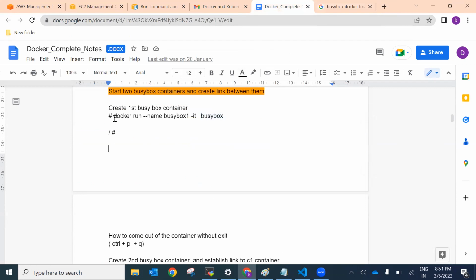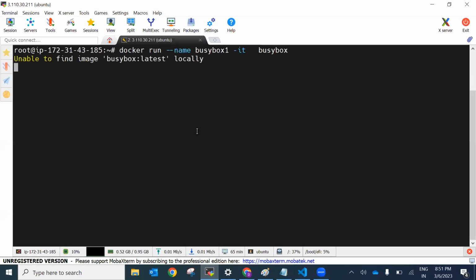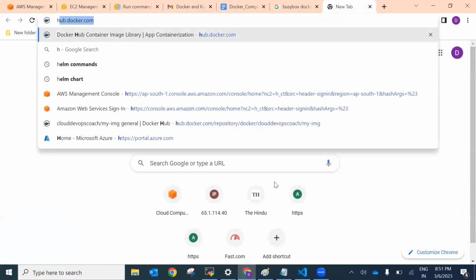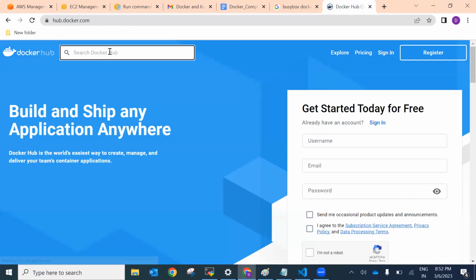Now we are running that container with the busybox image. If you want to read about it, you can go to Docker Hub, and the image name for this is busybox.